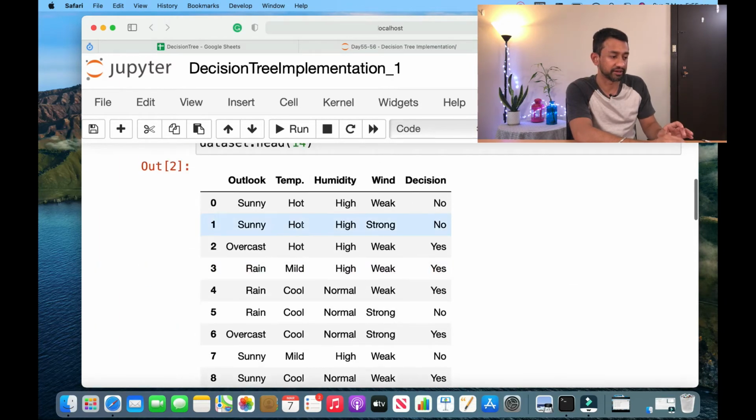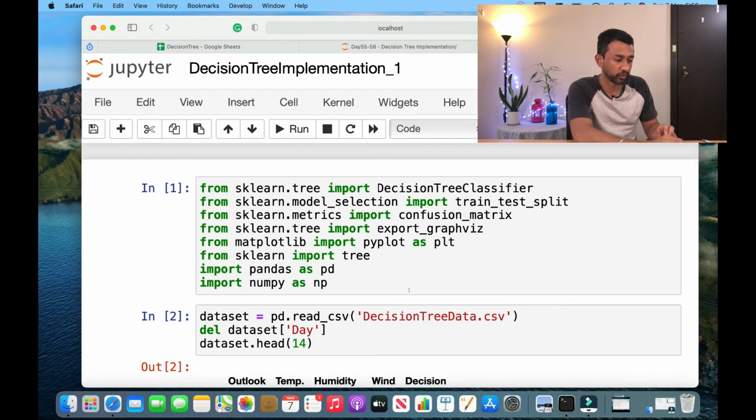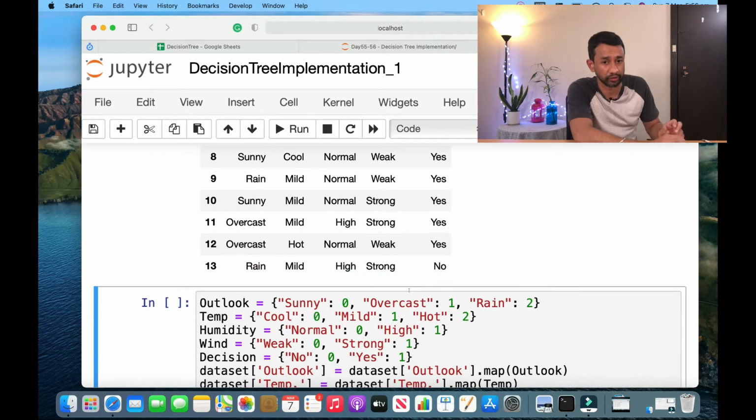Since this data is in string format, which is not suitable for implementing in Python using the decision tree classifier, I'm going to use integer encoding. For example, in case of outlook, if it is sunny, I'm going to encode it as 0. If it is overcast, 1, and if it is rain, 2.